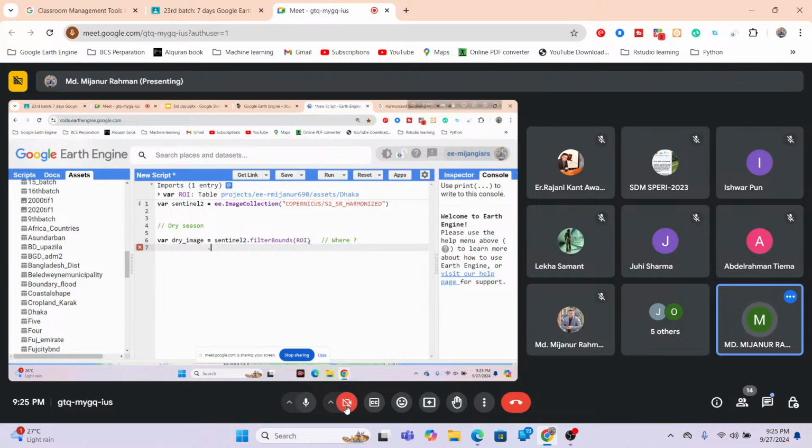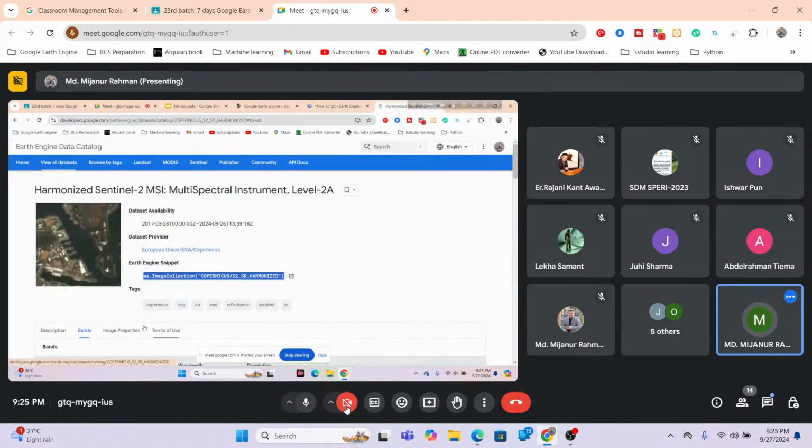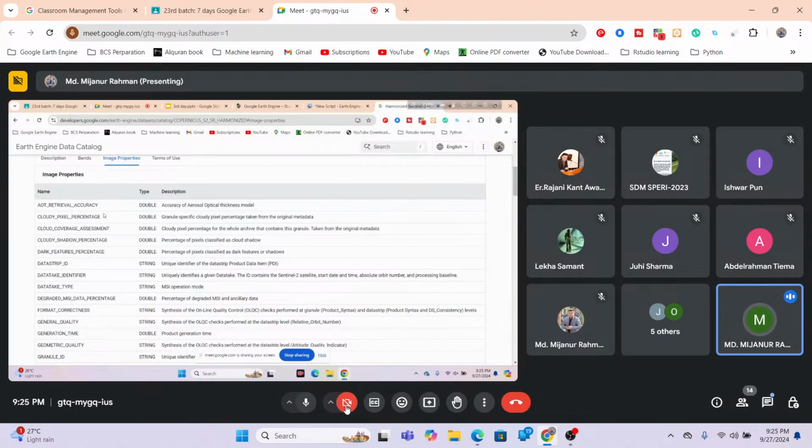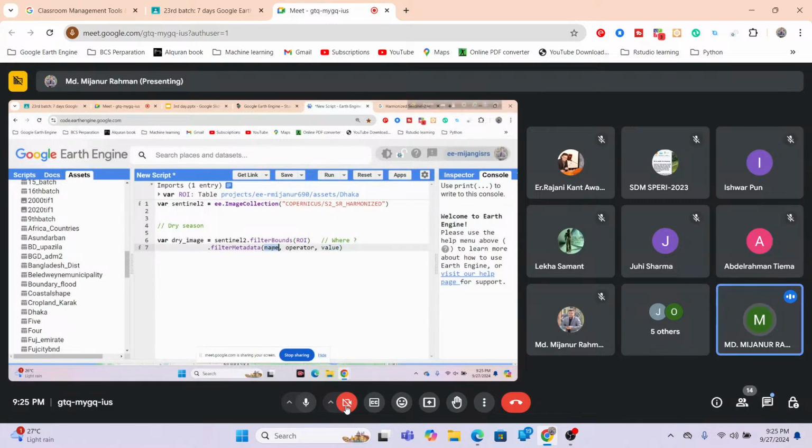After completing this, we talk about the second factor. Suppose I need the image with less than 1% cloud cover. For this, we have to use the function filterMetadata. We use this function for filtering by image properties: the image property name, then the operator and the value. You can easily get the property name from your data catalog page, where you can see the image properties. I choose, suppose, cloud pixel percentage, and just paste it here.